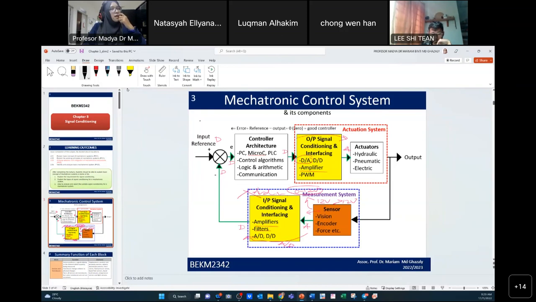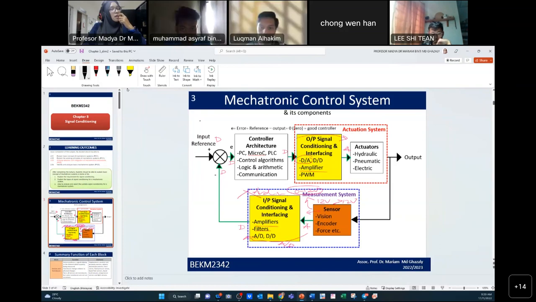Three main systems: control system, actuation system, and measurement system. Alright, good. So three types. And what you have learned previously in chapter 2 was on the measurement system, right? The measurement system, and you have learned about the sensor.